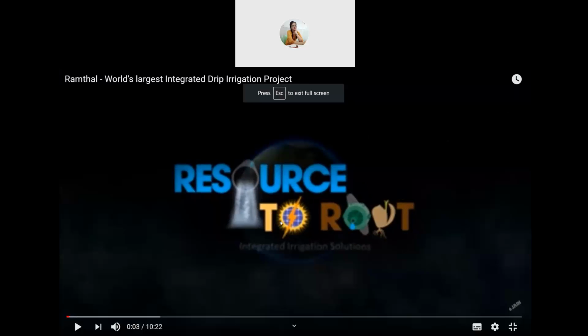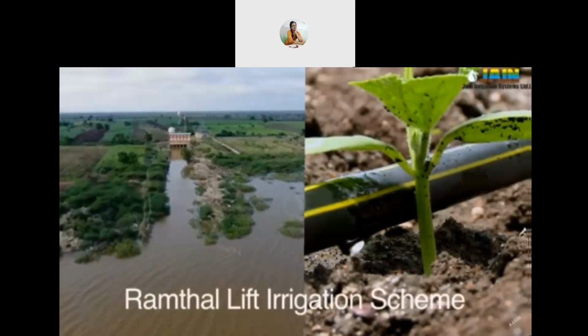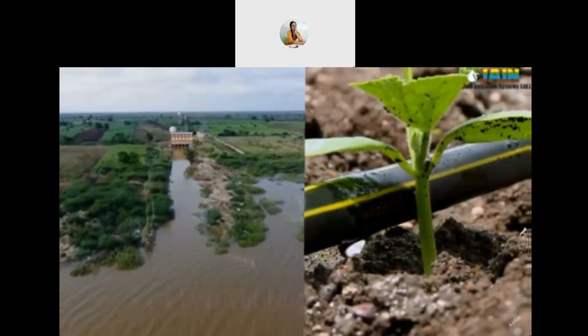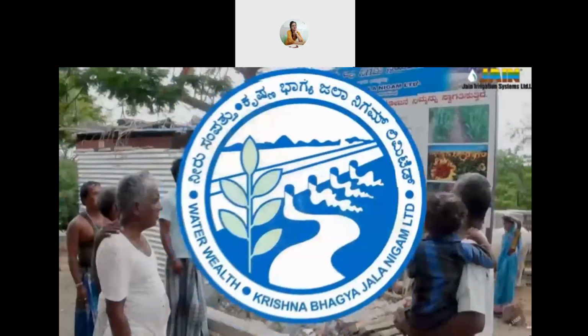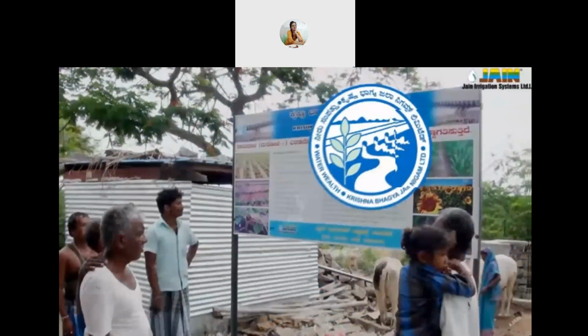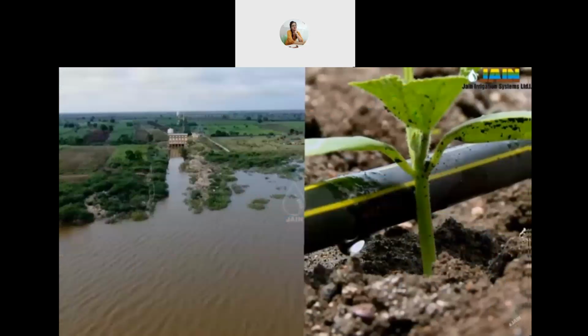Welcome to the world's largest integrated micro-irrigation project, Ramthal Lift Irrigation Scheme. Located at Hungur Taluk, Bagalkot district of Karnataka, the Ramthal project is initiated by Krishna Bhagya Jal Nigam Limited. The entire project is conceptualized on a revolutionary concept of resource to root.